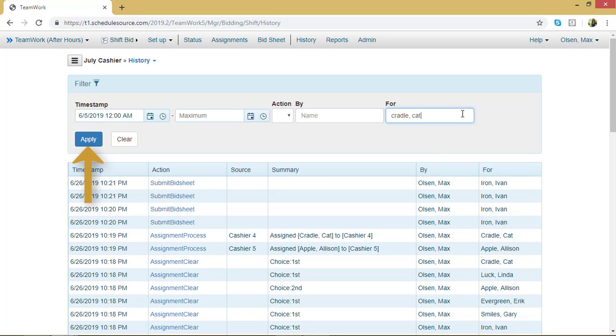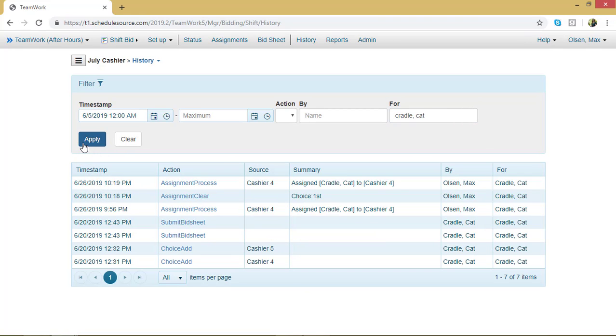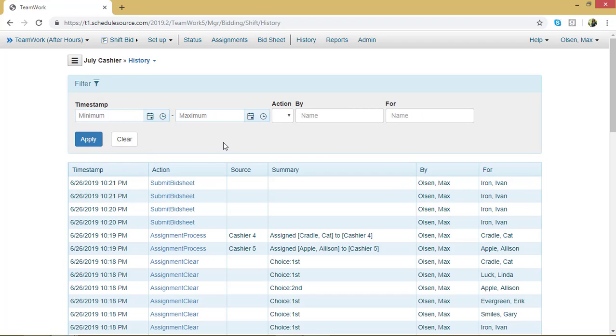If you're happy with your new settings, choose Apply. And now I'm viewing all of the changes made for Cat from June 5th to the present. To reset these filters to view your history the way it originally was, choose Clear. And now those changes have been reset.